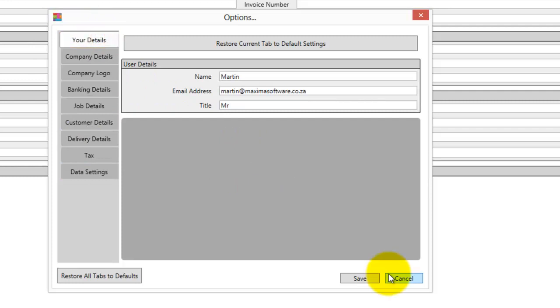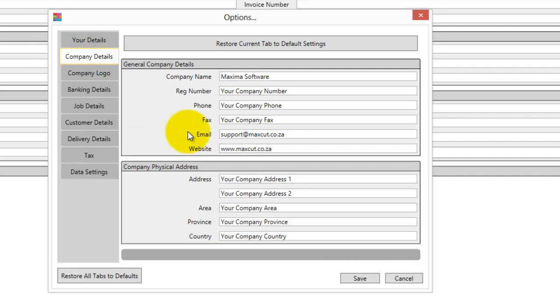So that's how easy it is to put in your company details and your details into the MaxCut program.